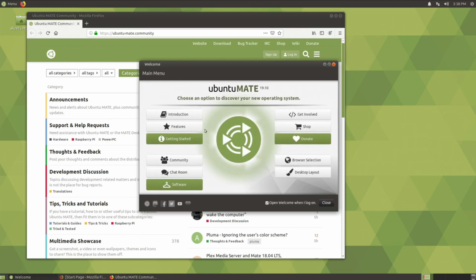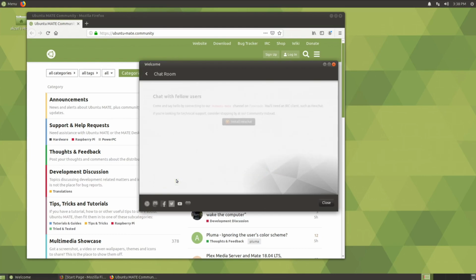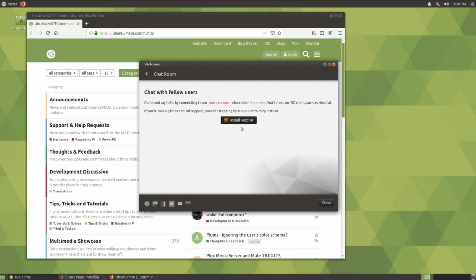Good to see. So, there's also a chat room. I'm assuming that's IRC. That is through IRC with HexChat. Okay.